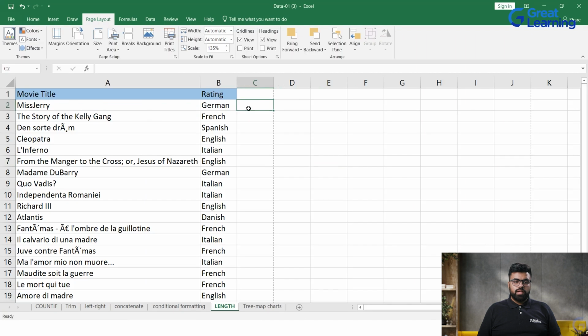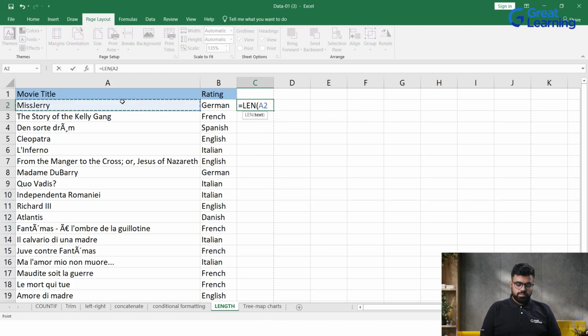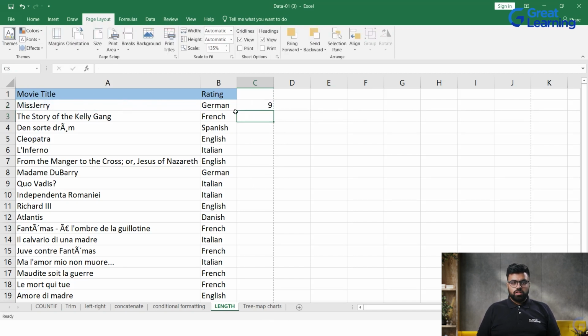Then is the length one. So in the length function, what it gives me is the length of this particular string that is there, right? So what I'll do is I'll click on equal to LEN, that was the keyword that we mentioned, then this particular cell, then enter. So 9 is the number of elements that are there in this particular cell. You can count: 1 2 3 4 5 6 7 8 9. 9, right?